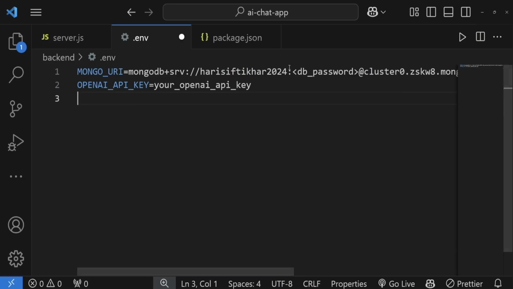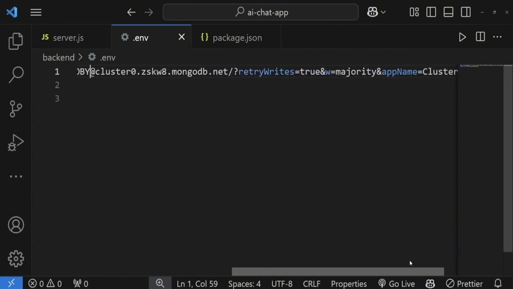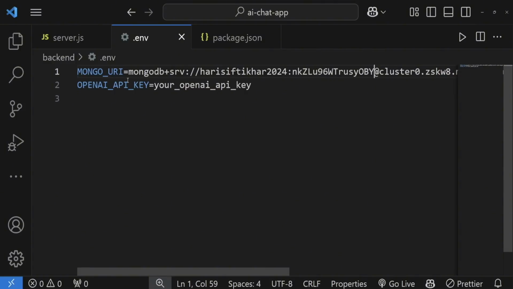This is right here. So I'm just gonna paste that password right in here. Okay, and then once we do that, everything else seems to be good. Now let's go to the OpenAI API key.